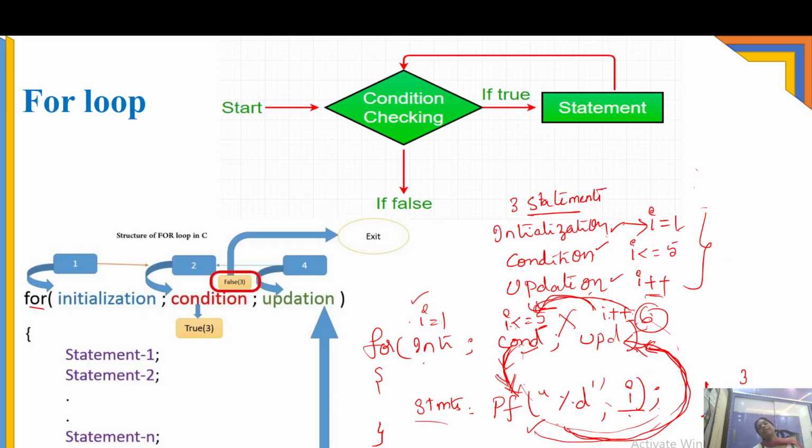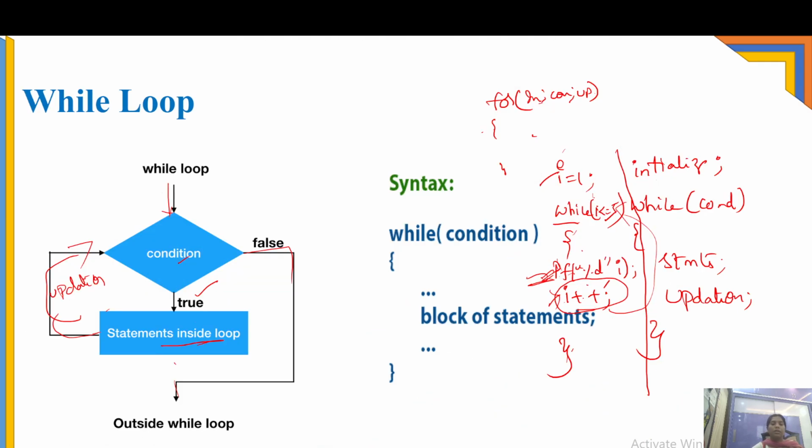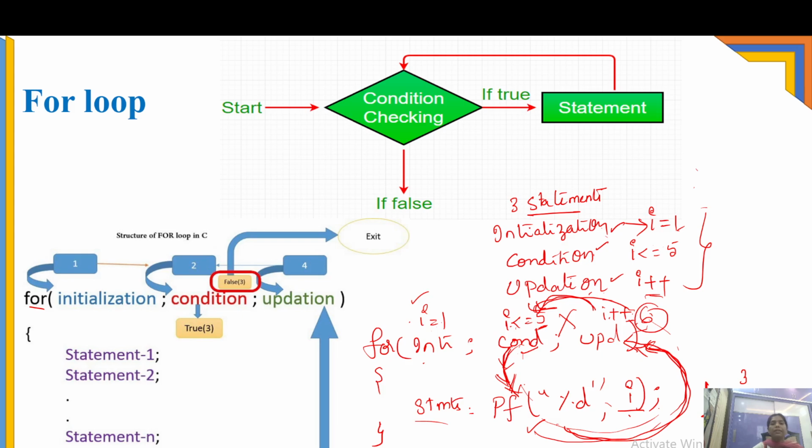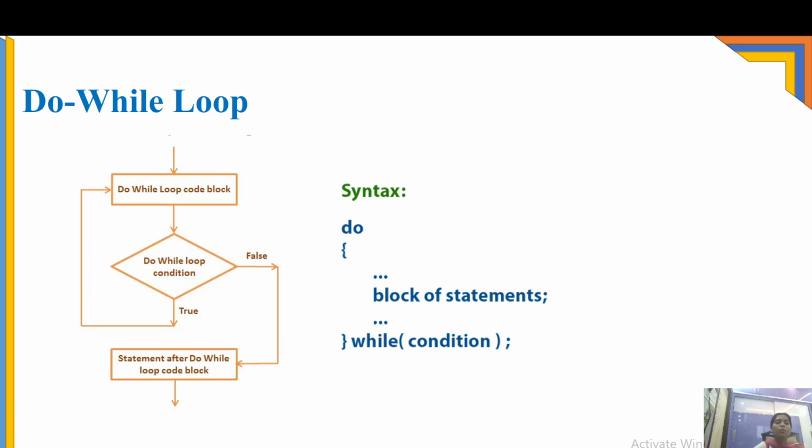Then what is the difference between for and while? So for is faster than while. That is the difference. Both are used for the same purpose. For is faster than while. That's it. The next one is do while loop.